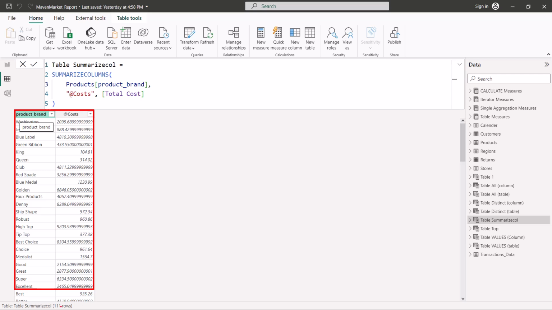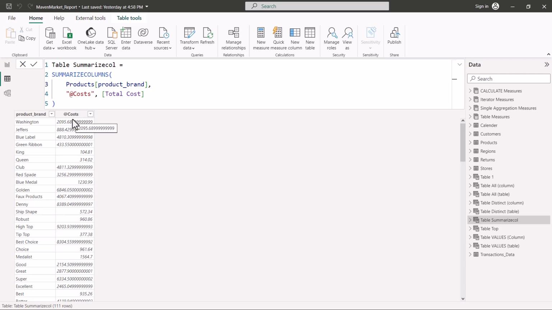So you have 111 records, one for each brand, and you have the cost associated with each of the brands in the other column. So this is the main usage of summarize columns, which is very much similar to a group by functionality. Like I said, instead of having just one column here, you can have multiple columns. So I can add more columns here.